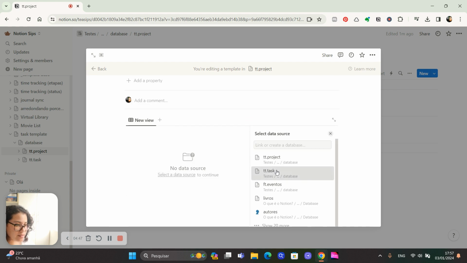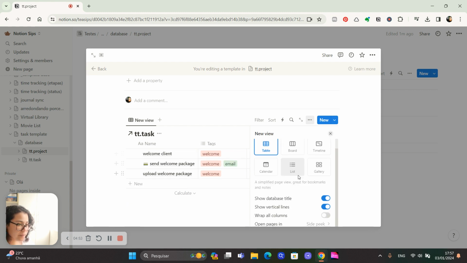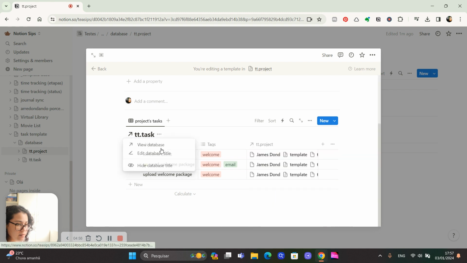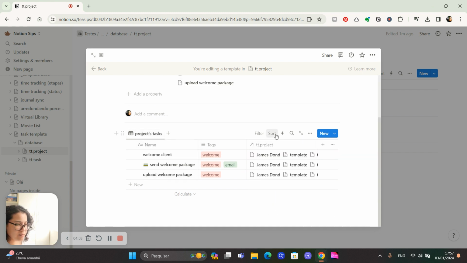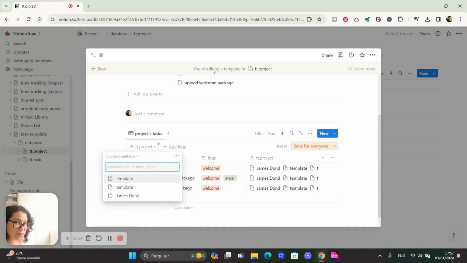And I'm gonna add tasks and project tasks. Done. Let's hide this, guys, please. Don't let the name here, it looks so ugly. And we're gonna filter by project, because when you create a new project, you just want to see the tasks that belong to that project.